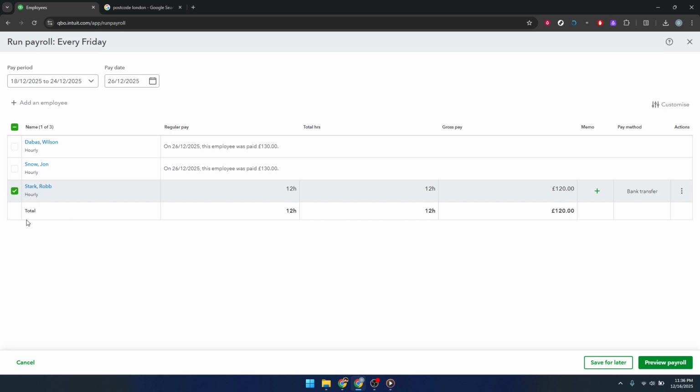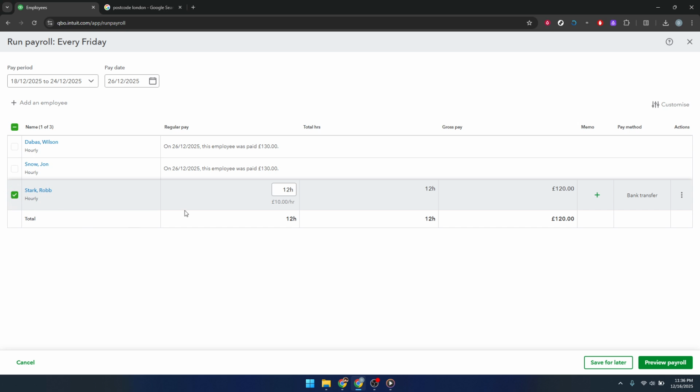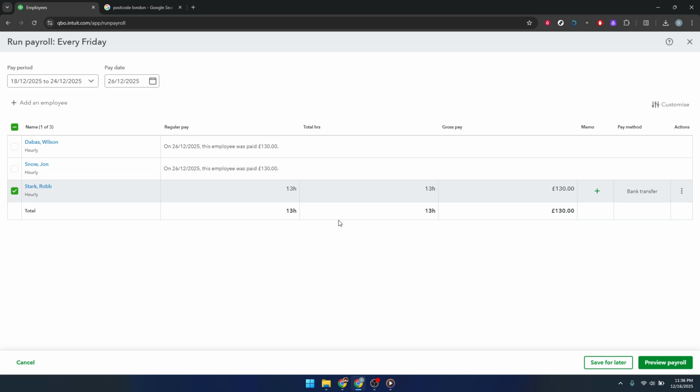Next, select the employees you want to pay in this run. For hourly employees, type in the number of hours they worked during the pay period. Make sure overtime, holiday hours, or any special earnings are entered correctly. For salaried employees, QuickBooks Online automatically calculates their pay based on the salary information you've already set up, so you usually just need to confirm the amounts.